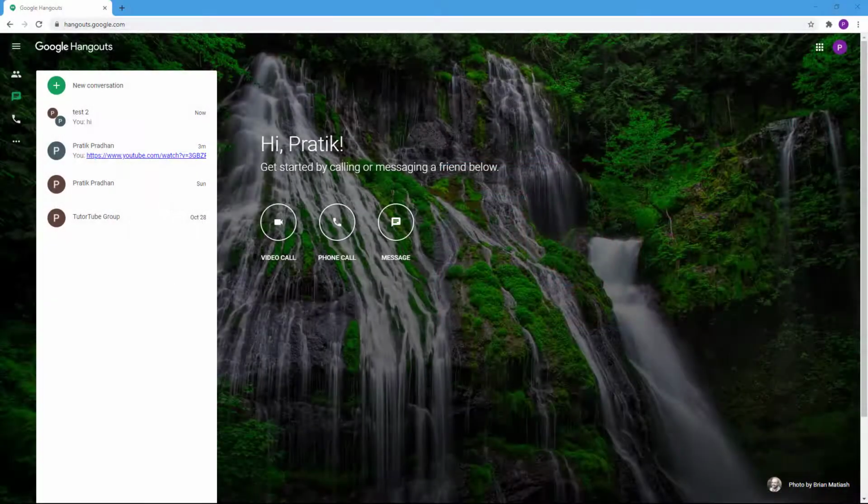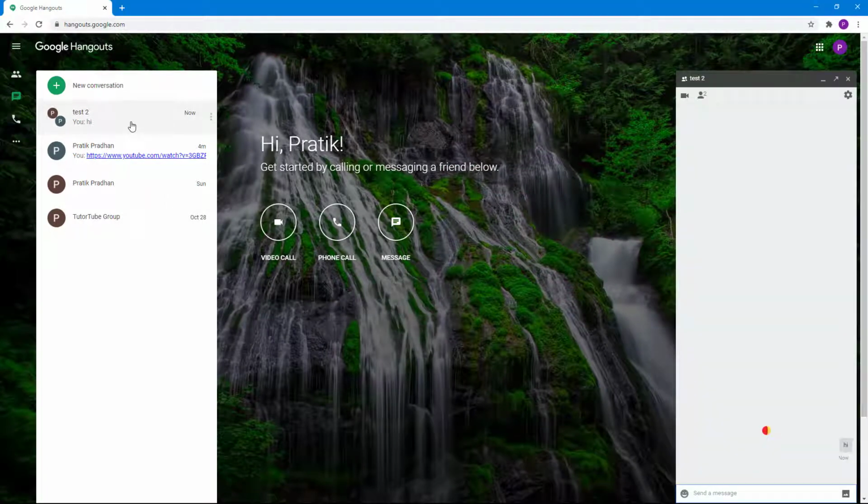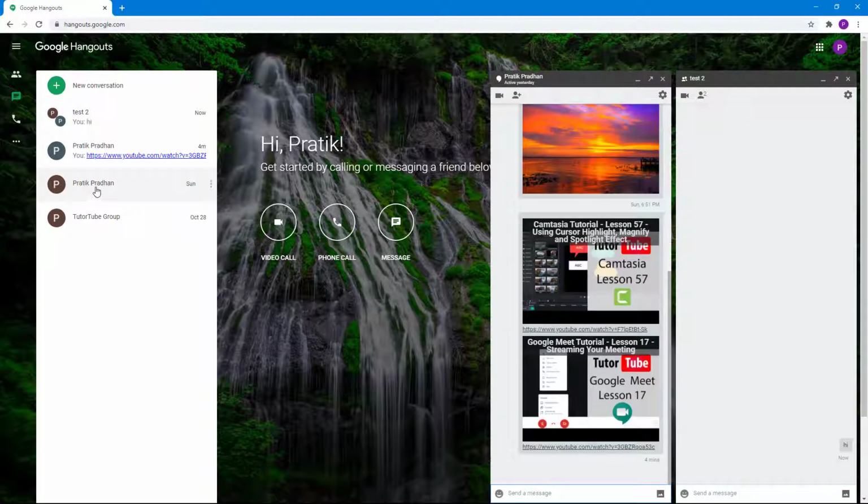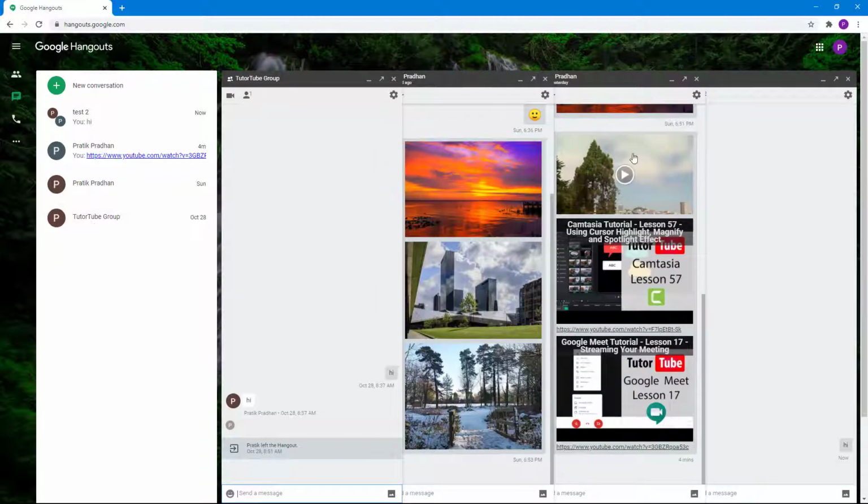In Hangouts, you can control your chat window in various ways. If I click on any one of the chats, you can see that it pops up like this by default. I can click over here and you can see that I've got multiple windows. I've got four windows open at the same time. So you can open multiple windows just like this.